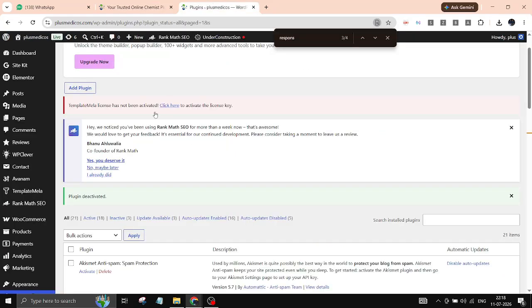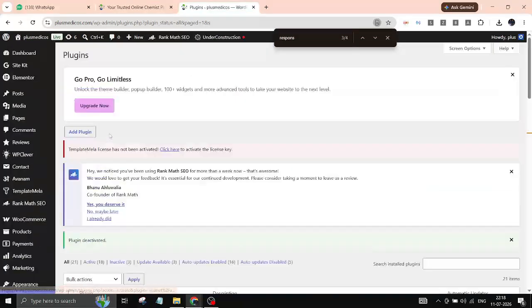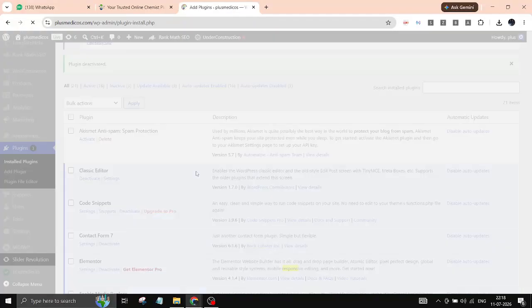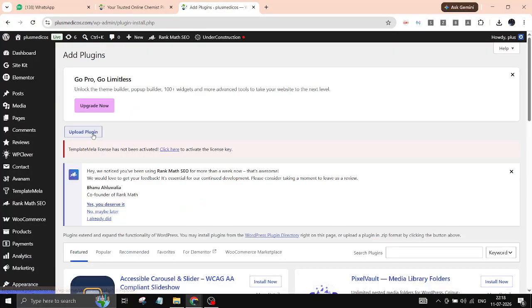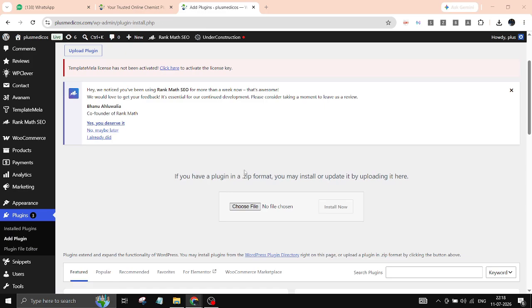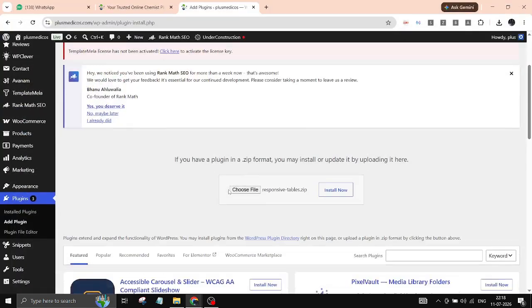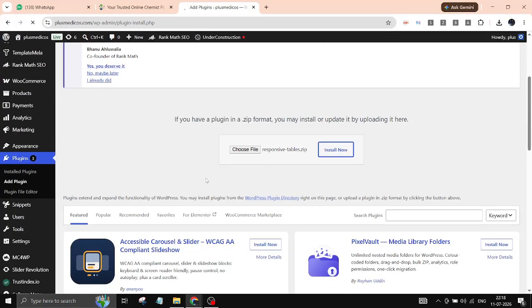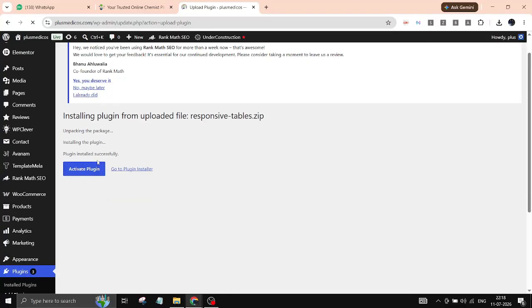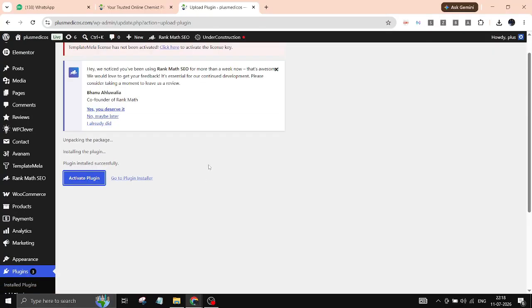Once you download this plugin, just head over to your website where you want to apply this plugin. Just go to the plugin section and click on add plugin. After that, you will find a button, upload plugin. Click on it, choose file and upload this plugin. After that, click on install now. Then click on activate plugin.